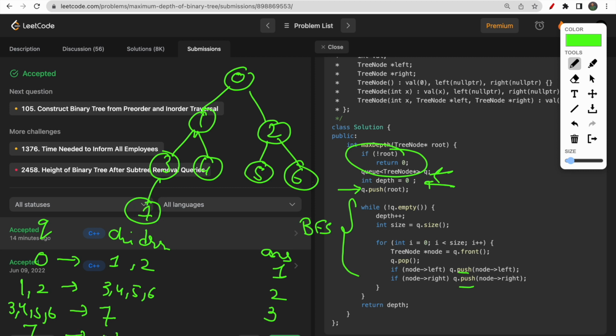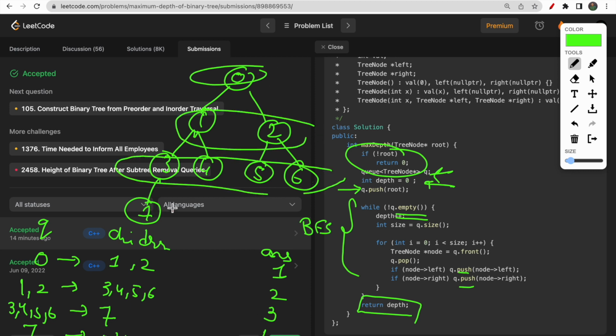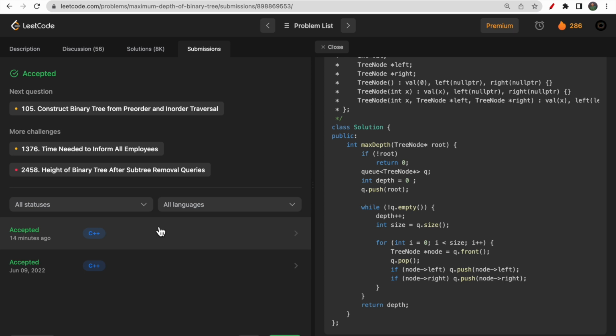What are the children of 7? Null. So here our answer becomes 4, and next time for iteration the queue is null. That means the queue is empty, and whenever the queue is empty we stop, right? This condition breaks, and then we return the answer, that is 4. As simple as this: level 1, level 2, level 3 and level 4. So this is how BFS traversal works. I hope you understood the BFS traversal approach as well as the coding part.